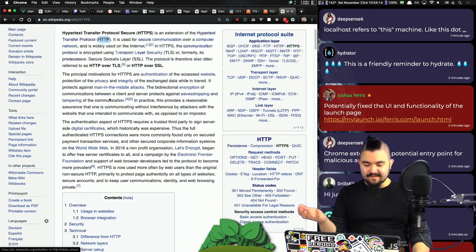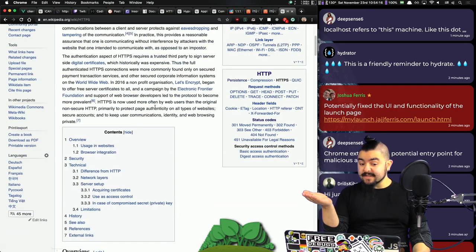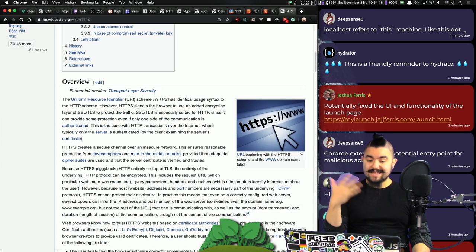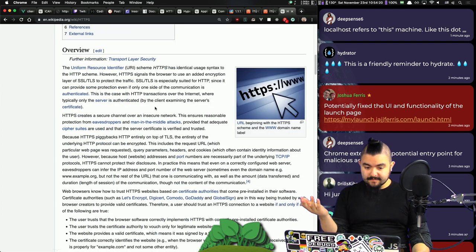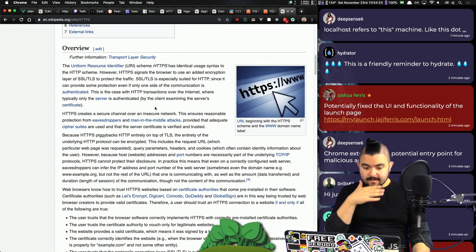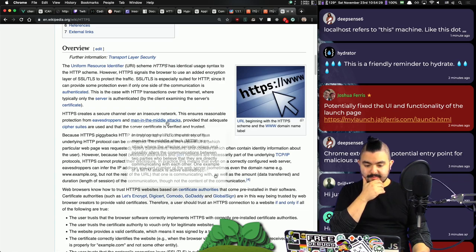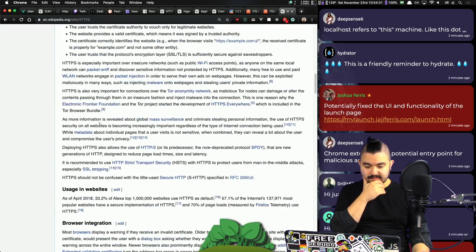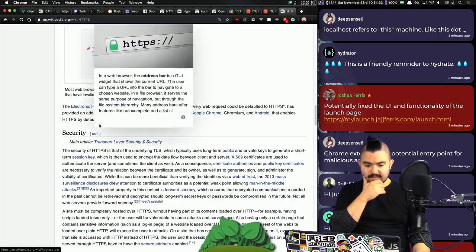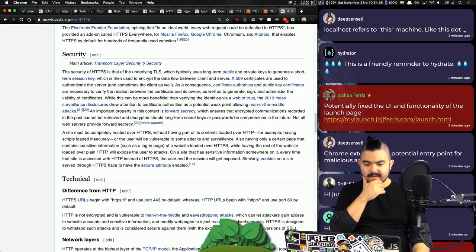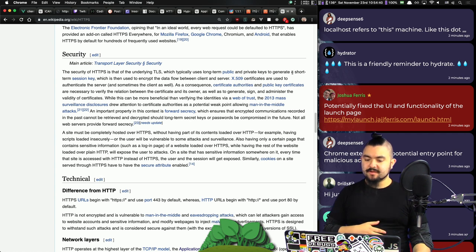But what is the main difference? The main difference is that it is encrypted in transit. There is a handshake for the certificate. HTTPS creates a secure channel over an insecure network. This ensures reasonable protection from eavesdroppers and man-in-the-middle attacks. The security of HTTPS comes from the underlying TLS, which typically uses long-term public and private keys to generate a short-term session key, which is then used to encrypt the data flow between the client and the server.